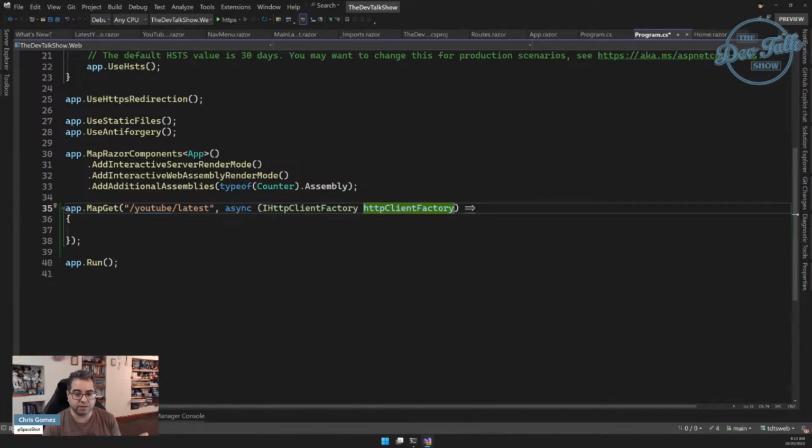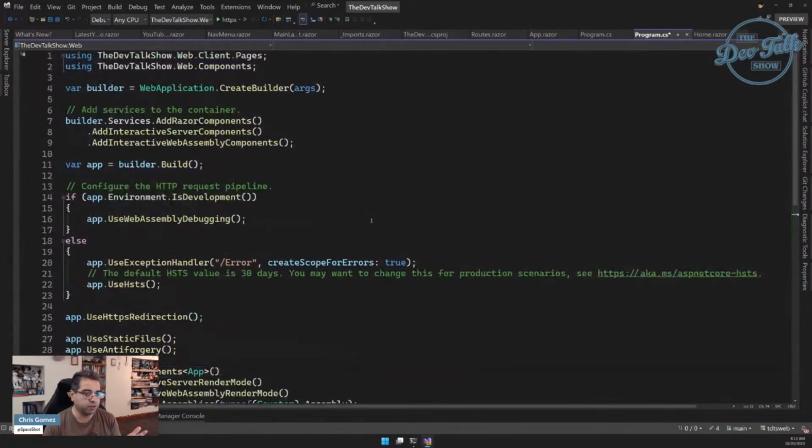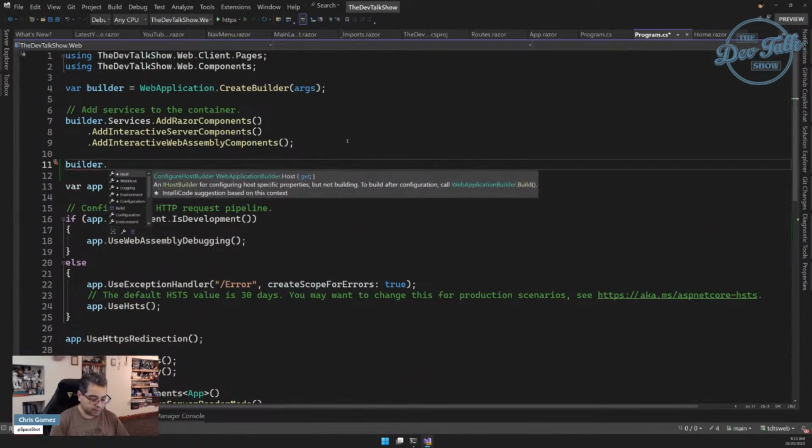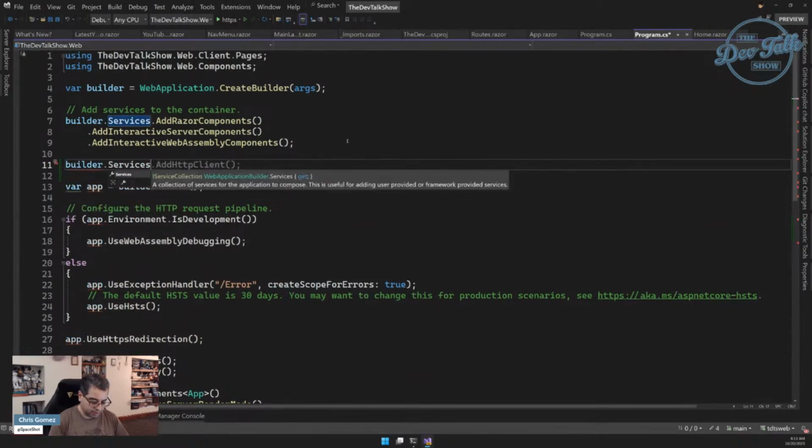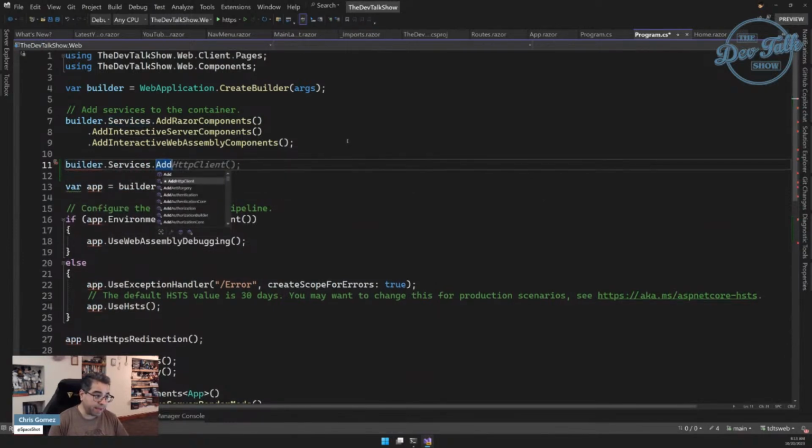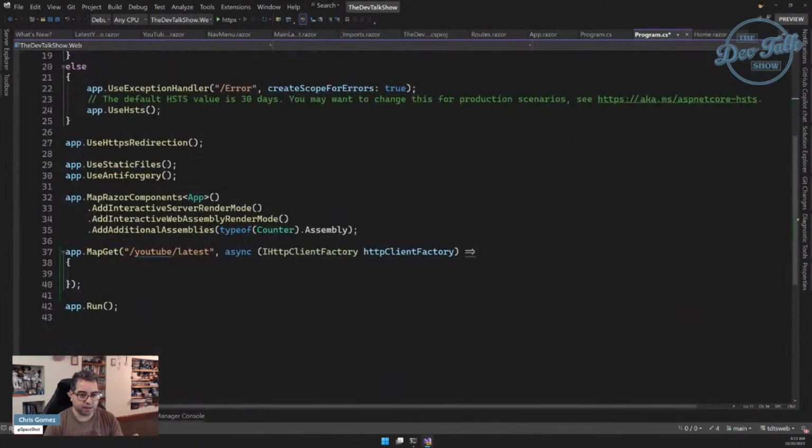So that means let's come up here and add to services. There is a ready-made AddHttpClient method, so I'm going to go ahead and use that as is. We'll leave it like that for now. All right, so now this HttpClient is going to get injected.